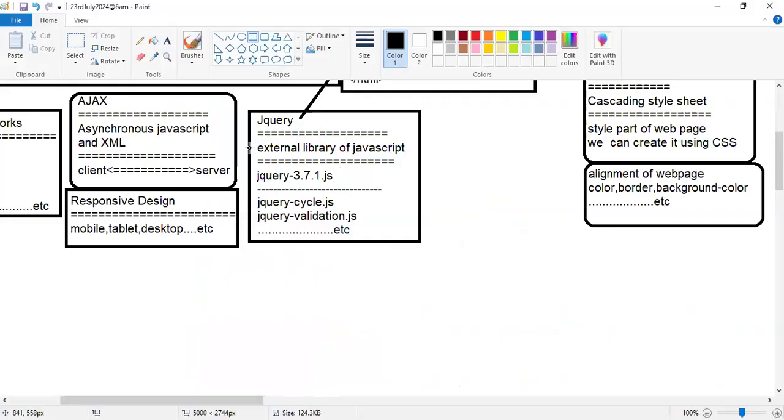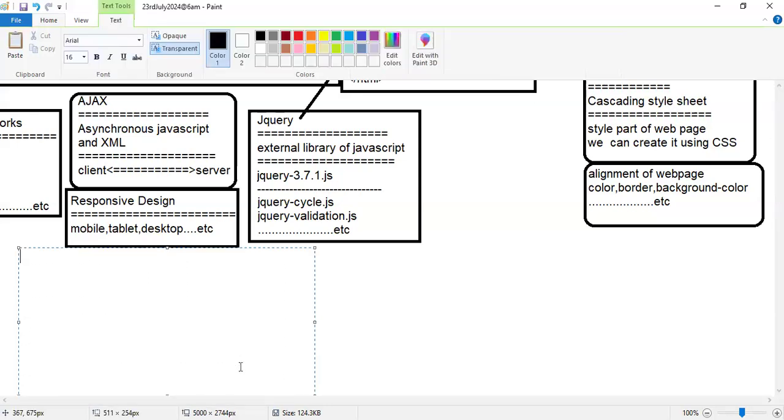Next, two topics are left over. One is Bootstrap, another one is Less. Bootstrap is a framework. It's an HTML, CSS, JavaScript framework. The HTML, CSS, JavaScript framework only, we call it Bootstrap.